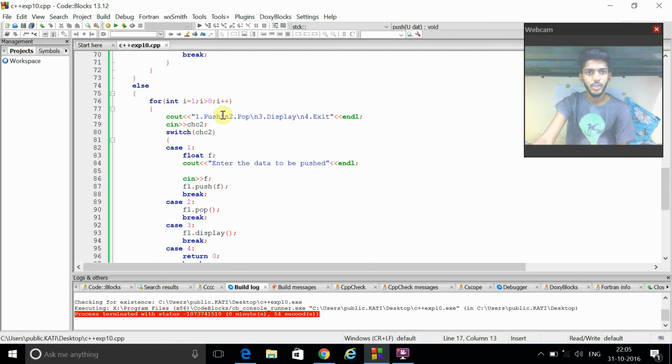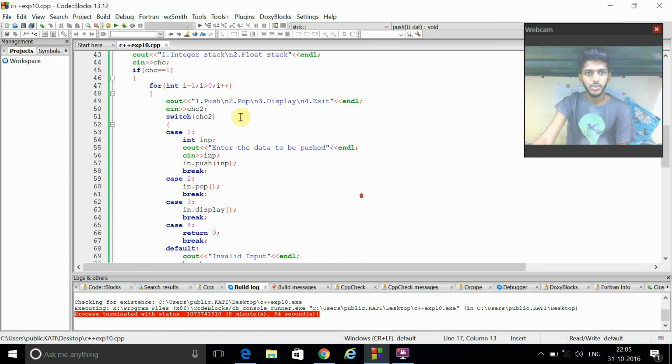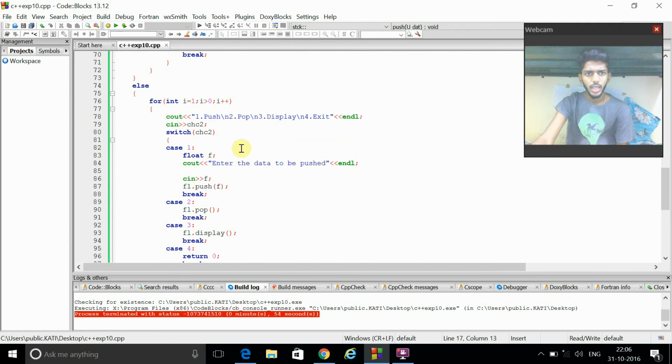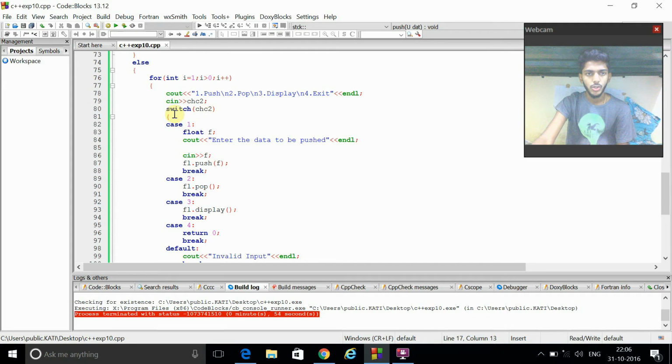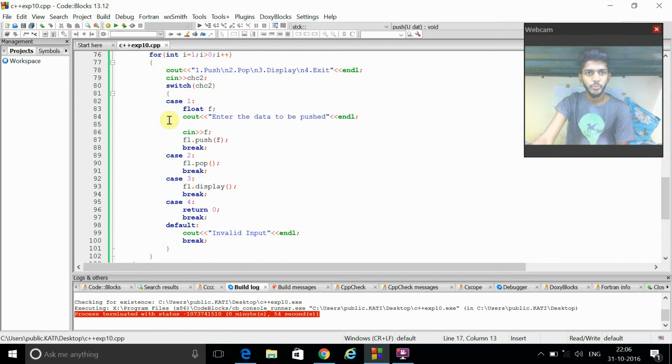For the different one, it is for the stack float one, sorry. Cout, push, pop, display and exit. This one was for integer and this one is for float. So similarly, the switch statement will start, and it will ask the choice.